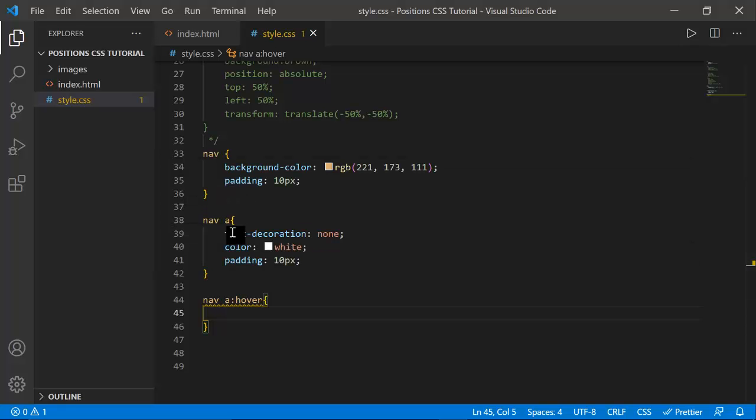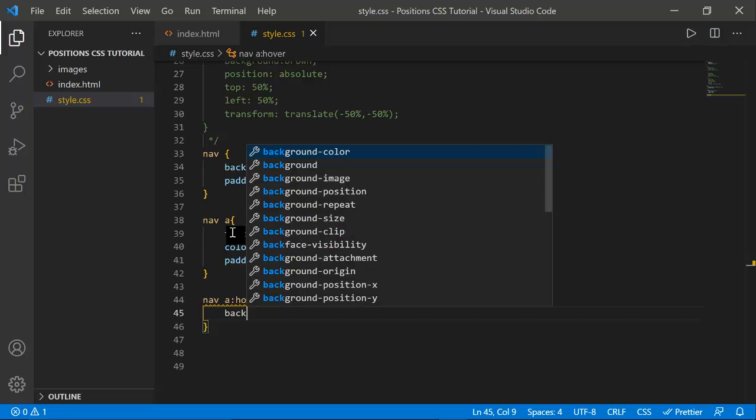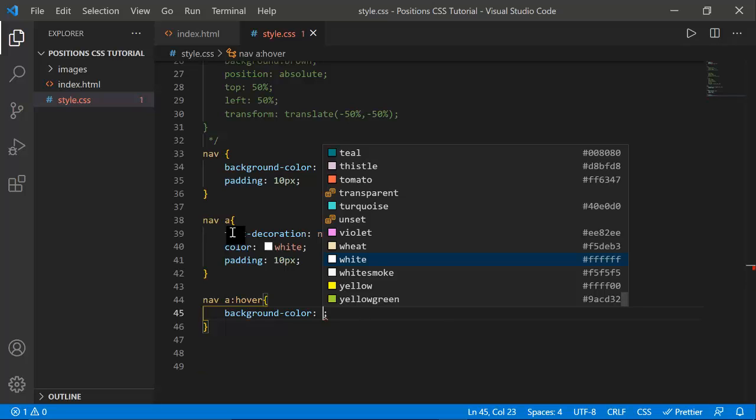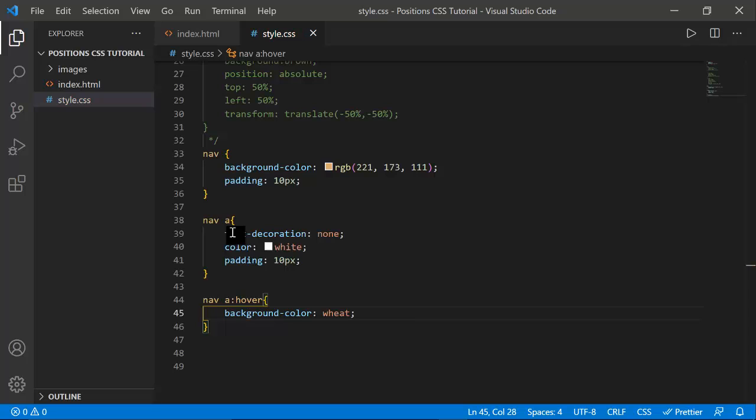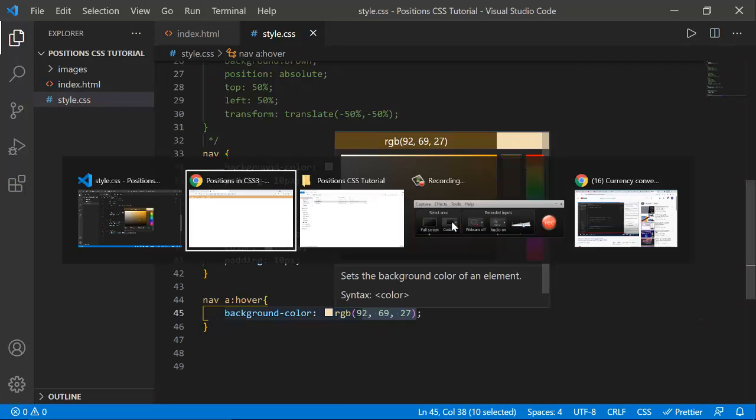I know this is not a good way of styling, but for now just set a background color again here to something like this, and then change it to dark. Refresh it. As you can see, once I hover it, it is becoming a navbar.